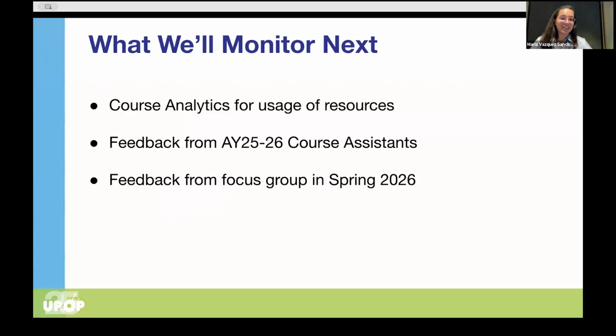And some things that we'll monitor next, we'll definitely keep looking at the course analytics to see how many students are using and accessing our resources and which resources they're accessing. So that's a great thing to monitor. And we also have new course assistants this year, so we will definitely be asking our course assistants for some feedback on Canvas as well. And we'll also monitor the feedback from the focus group in the spring of 2026, to see if we have any insight on, was it easier to navigate? Are students mentioning Canvas at all in the focus group? That will be great to see.